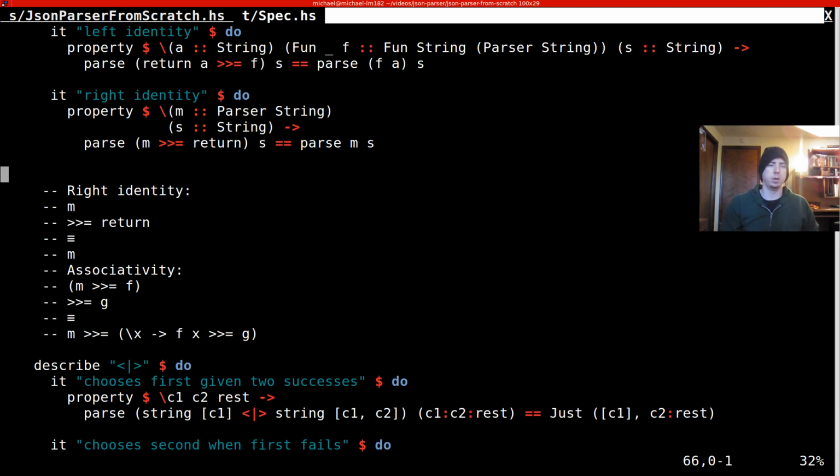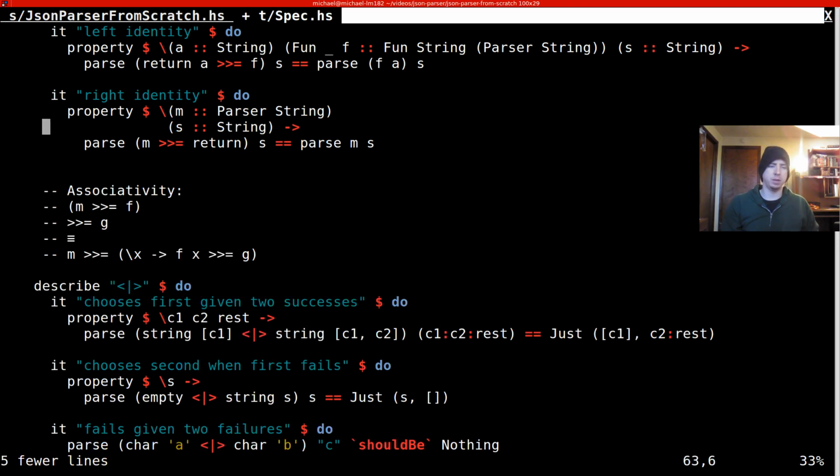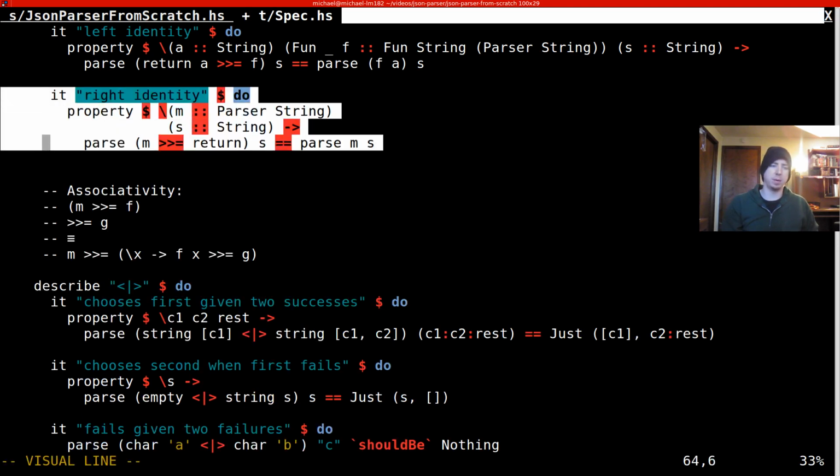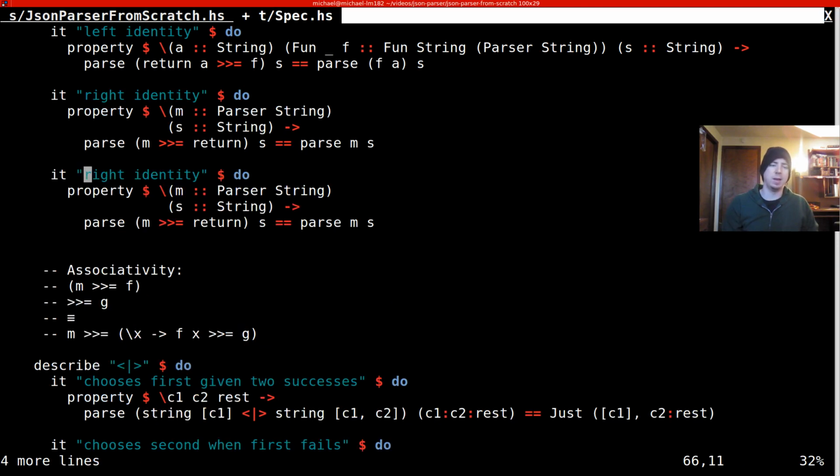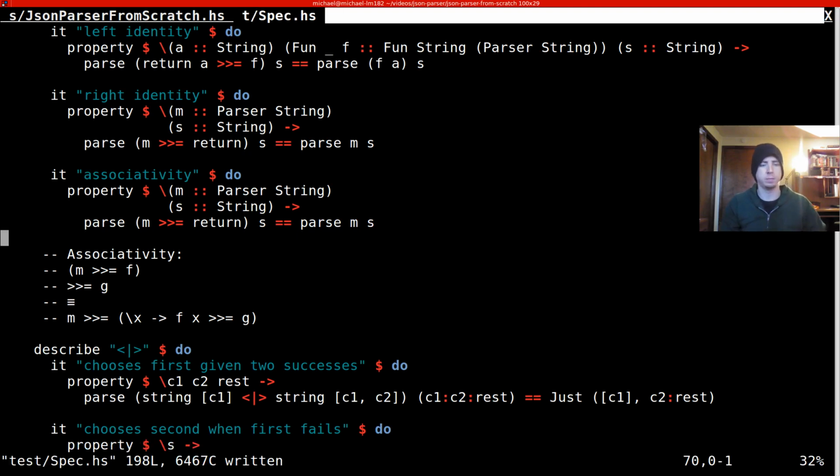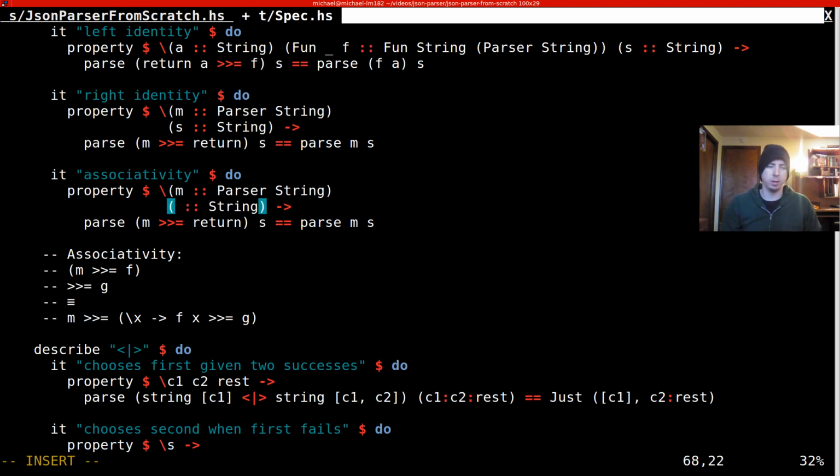Excellent. So that's right identity. Now we need associativity. And this one's a little more complicated, but it's nothing too crazy. It's kind of nice because it resembles associativity for normal binary operations, so it's one of those ones that's easier to understand.